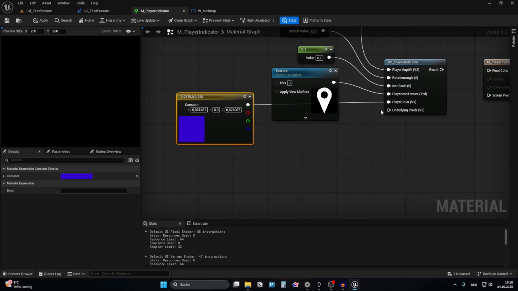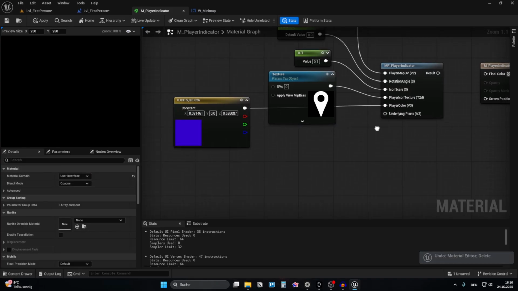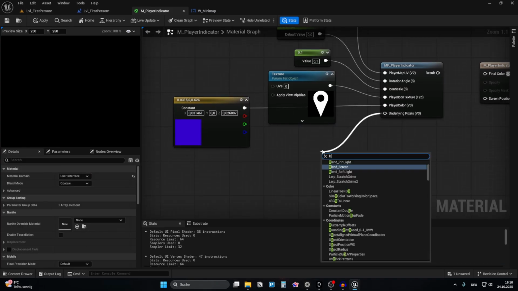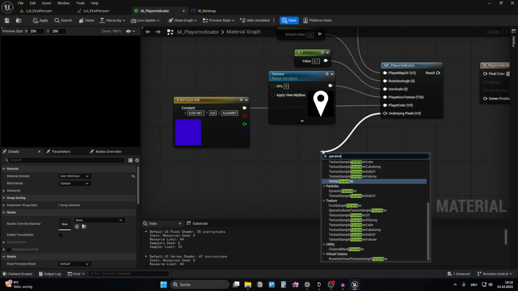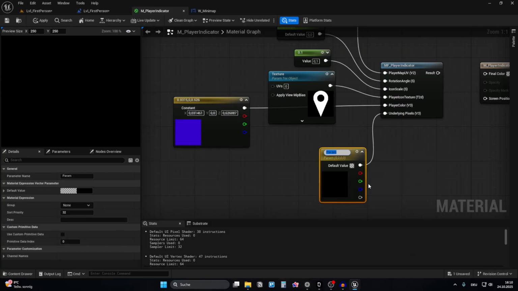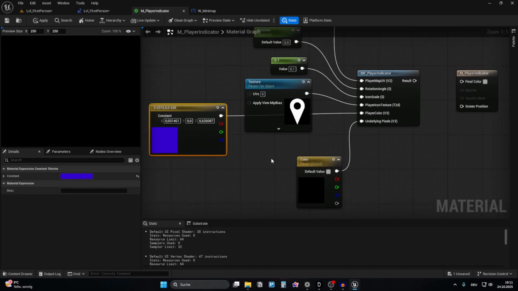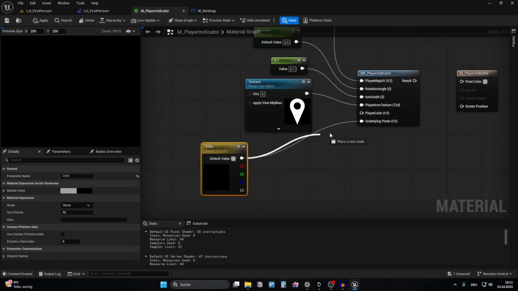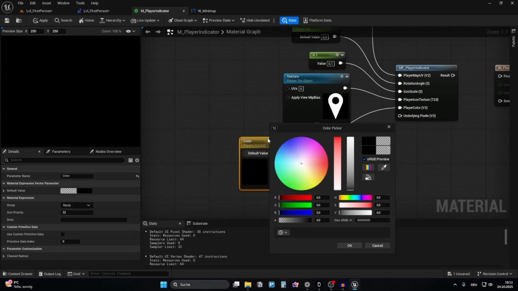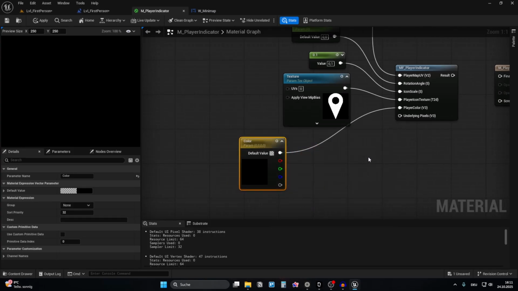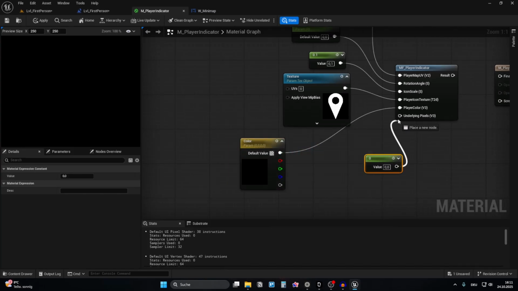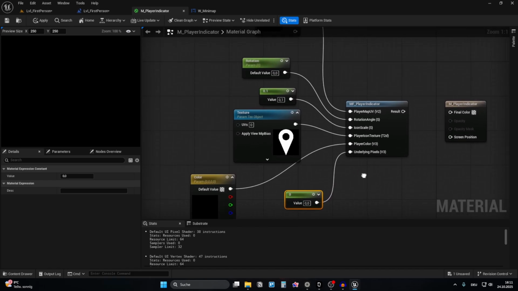color for different players. So this is a vector 3, so let's search for parameter, and let's also select a vector parameter, and let's call this color. And let's, oh, I did something wrong because I deleted the wrong thing. So let's connect this up to player color, and for underlying pixels, press 1 on your keyboard and left click and just connect this. So we have nothing as a base layer, okay?